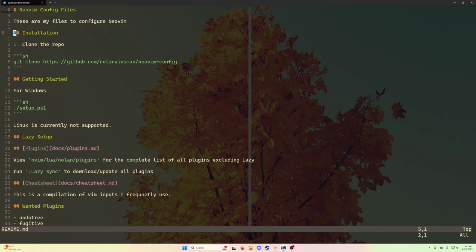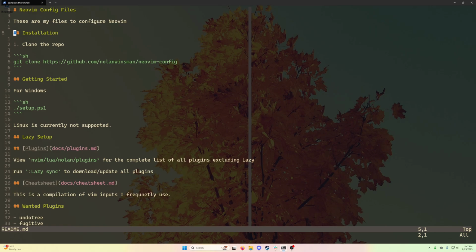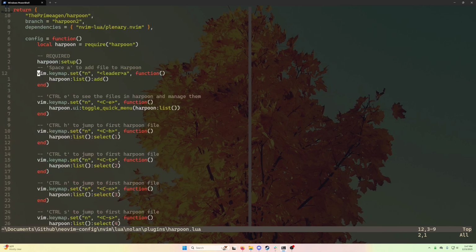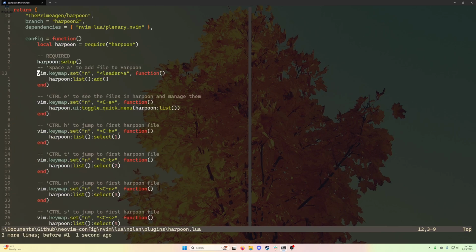The way I have it configured is if I do Control H, I jump to the first file. If I do Control T, I jump to the second file. So you can see it's super fast to bounce between these files. It's fantastic. It also saves where you were. So if I'm coding right here, doing some stuff, cursor's here, I go to the README, I'm working on some stuff, moving around. Control H, I'm right back where I was.